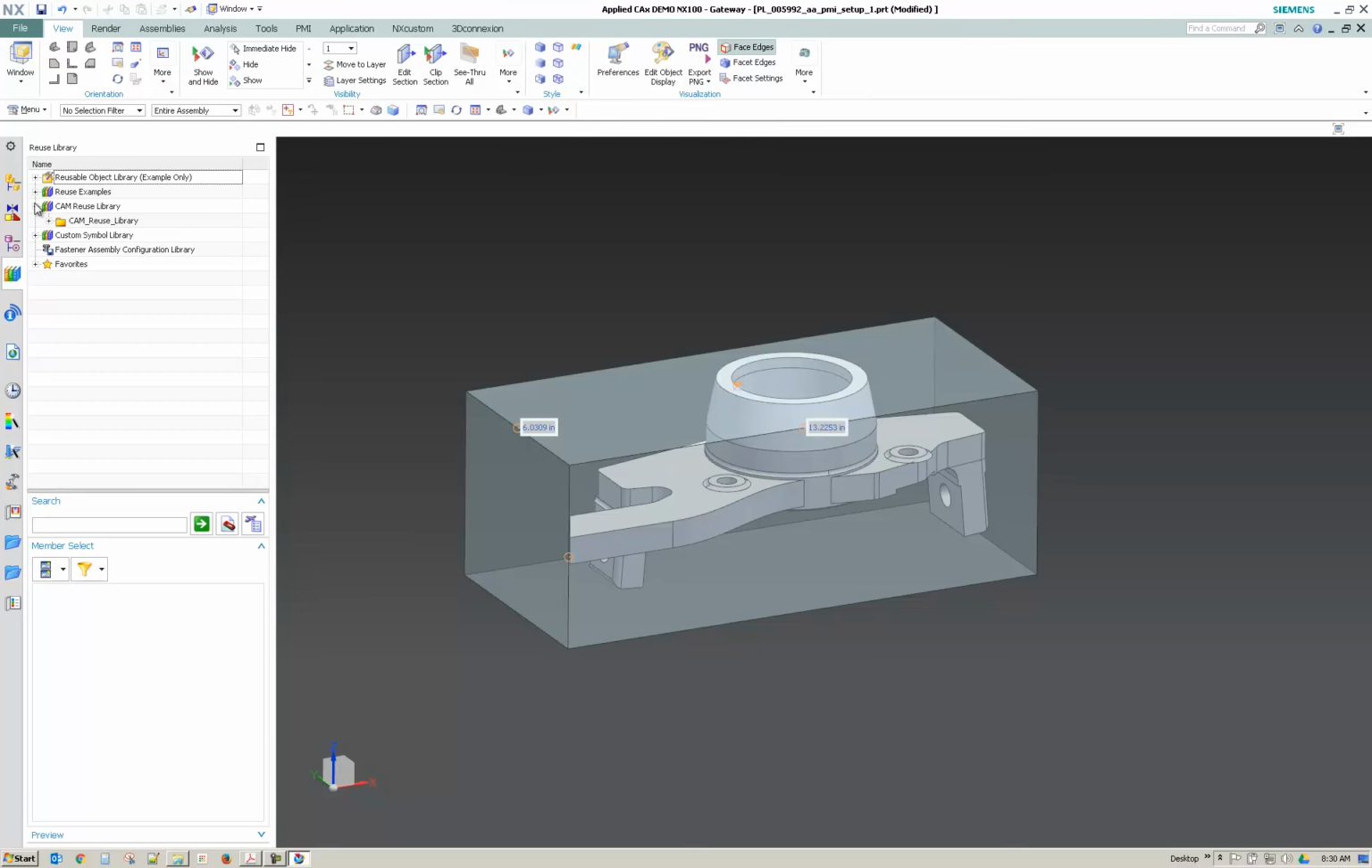Alright, so I'm going to expand the CAM reuse library. Again, I'm on the resource bar. Fourth icon down is the reuse library. And then I'm just going to keep expanding the folders, work holding, and then select milling vise. You'll see a couple that I've added, but milling vise is one of the standard ones.